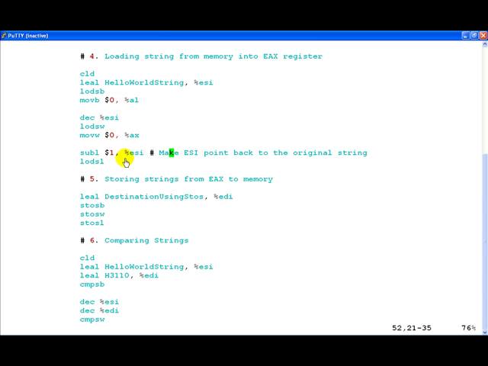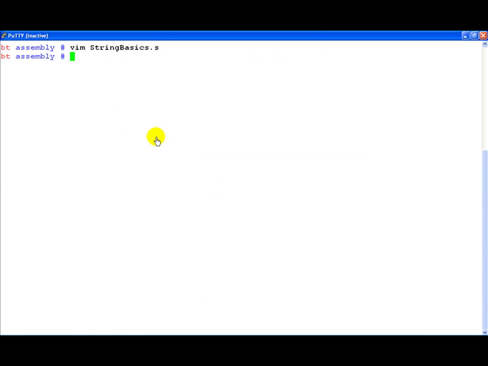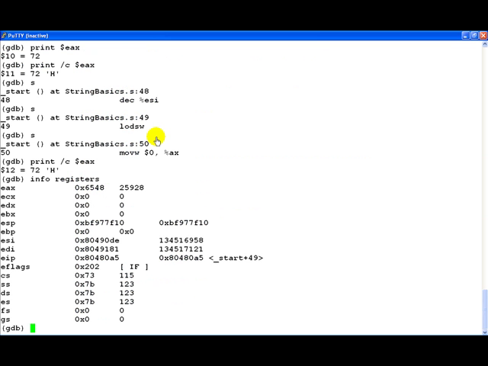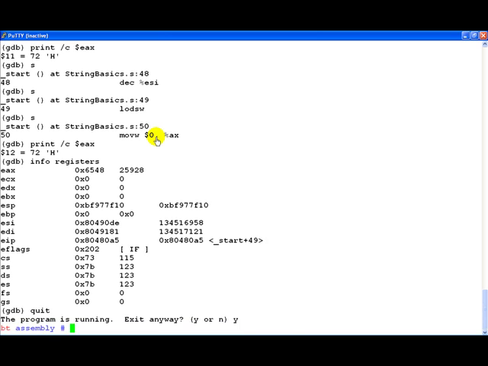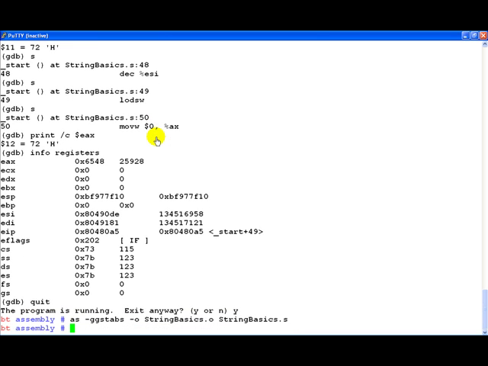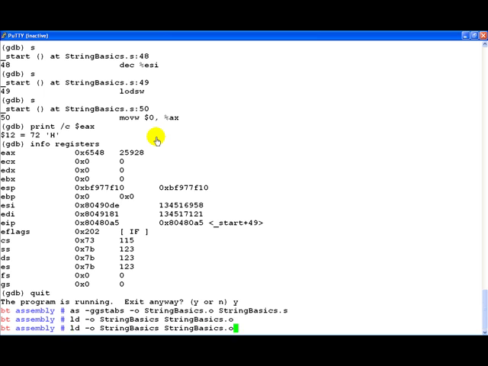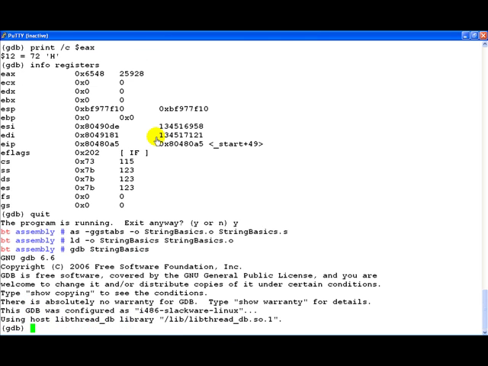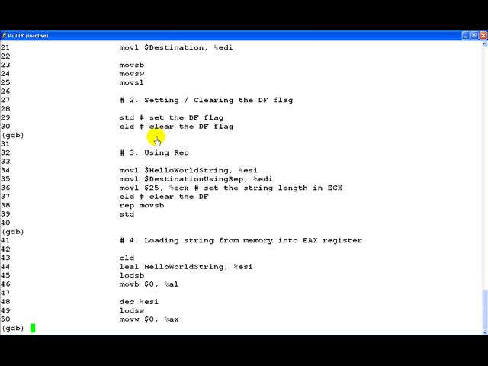So if you notice, there is a small mistake here. Actually, this should have been 2 because load SW has actually copied 2 bytes and hence ESI has been incremented by 2 bytes. So let's make that change. Quit the program. Actually, we need to recompile the program. So let's assemble it, link it, and then once again let's load it in GDB.